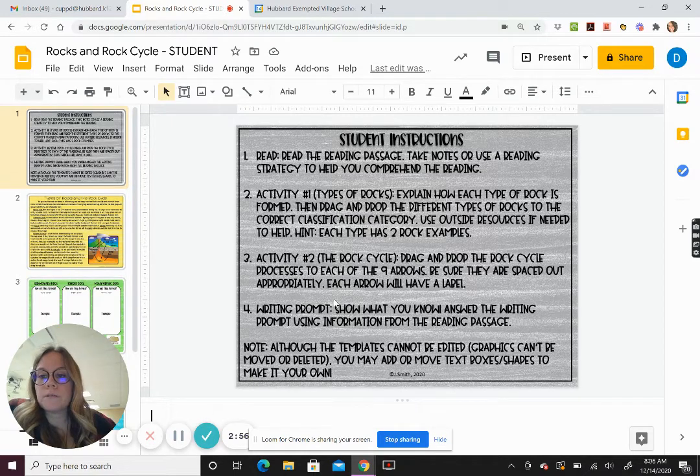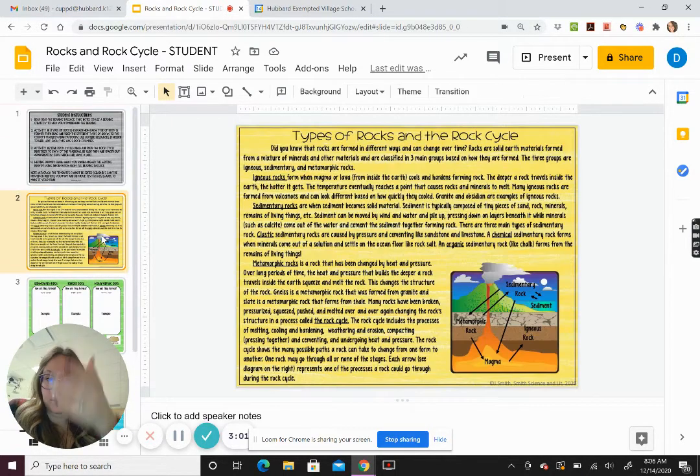Alrighty, let's go to the next slide. So this is the reading passage. There it is. I will read it at the end if you want me to read it to you, if you want to listen. If you don't want to listen to me read at the end, when I'm done talking about the other slides, you can just stop the video.